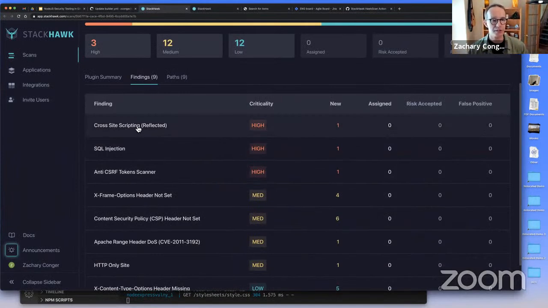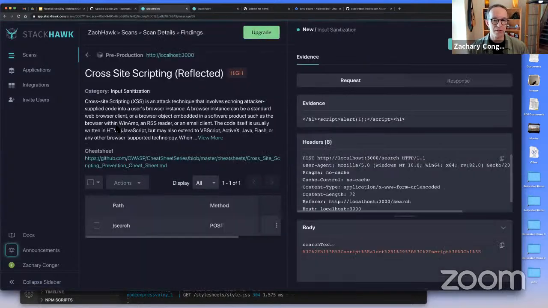So cross-site scripting reflected. It's a high criticality issue. It is new. We haven't seen this, or we haven't triaged it before. And we haven't triaged it in any of these 3 ways. If I click into this, it'll give me a deeper description of what's going on. Cross-site scripting reflected walks through a description of what this is, a link out to a cheat sheet to give you much more information about it, the paths that it found it on, and then over here on the right side is this evidence pane.